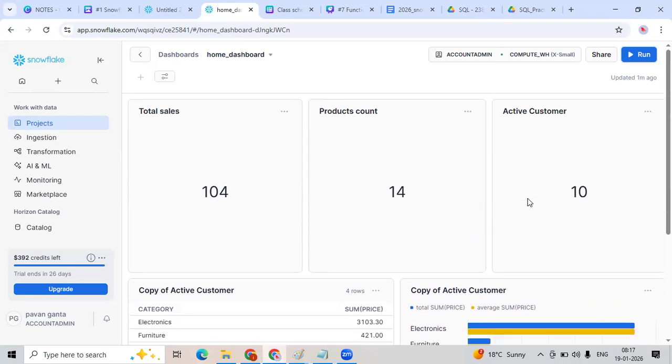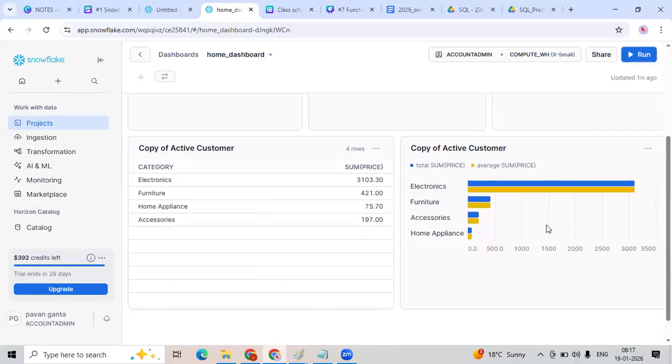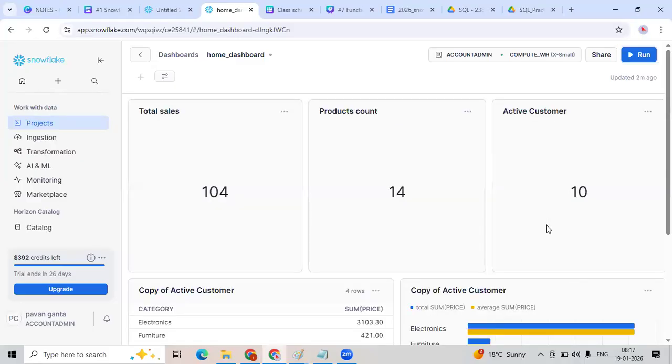Now you have an idea about the aggregate functions and how they are helpful in creating dashboards. I think it's clear for you. If you have any doubts, you can ask me. I think it's clear. So let me go with the next topic, single row function.